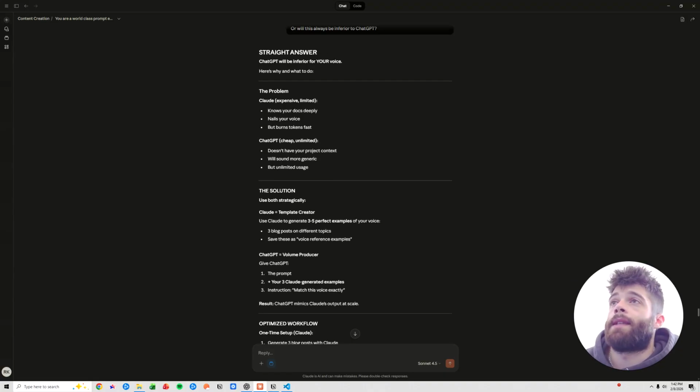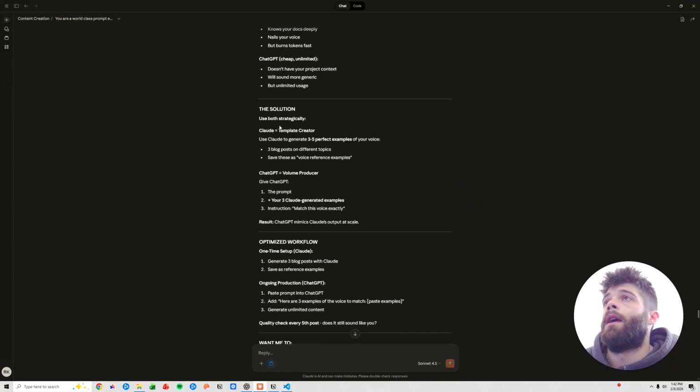But ChatGPT doesn't have project context, although it can. So I don't know how true that is. It has projects over there and I have my information in it. So we can argue with that if we want. It'll sound more generic, kind of, sometimes, but unlimited usage. And I was like, well, can we solve this problem? So use both strategically. So I can create the template here. I can create really good blog posts. So that's what we did.